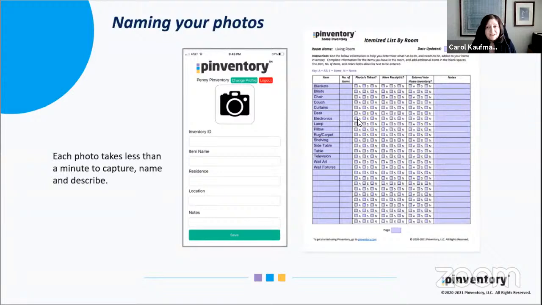The other thing that it does is it automatically saves all the information you've input and every photo securely to an online account. So whether you do it with just your camera or whether you do it with the Pinventory app, you're going to be doing exactly the same thing, exactly the same way. It's just that if you want to plan for the future, it's much easier, much less expensive time-wise, and much less expensive dollar-wise to use something like Pinventory.